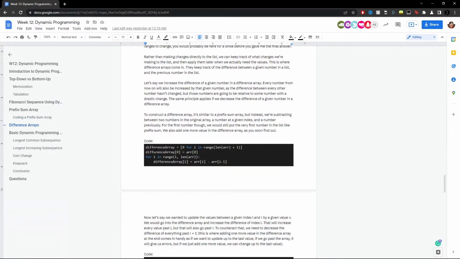So to code it up, we start off with a difference array. I start with 0 for i in range len(r) plus 1. So we add one more additional value.